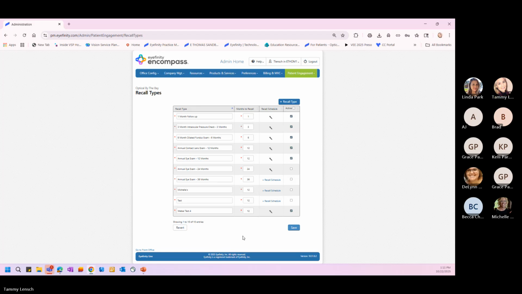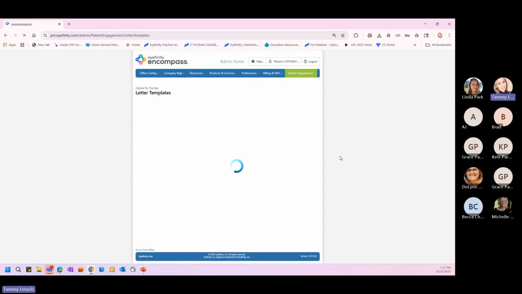Okay. So these are the recalls where you'll set up. Again, we're going to give you some recalls. It's usually these 5 here. Use them, or you can go in and edit them as you want, or you can add your own. Okay. So when I come back up to the top again and I hover over my patient engagement, there's where you can also get your letter templates. So I'm going to go into the letter templates.